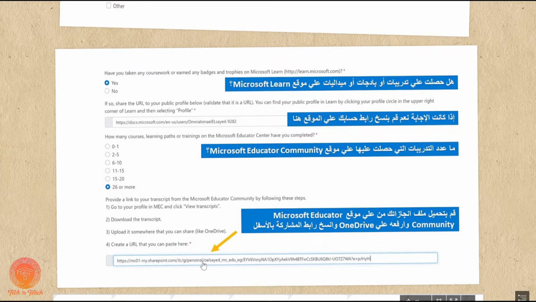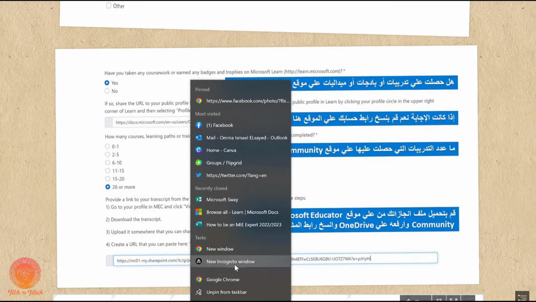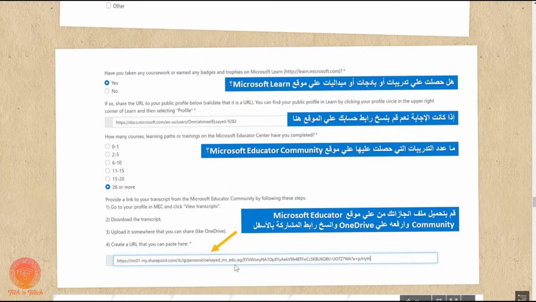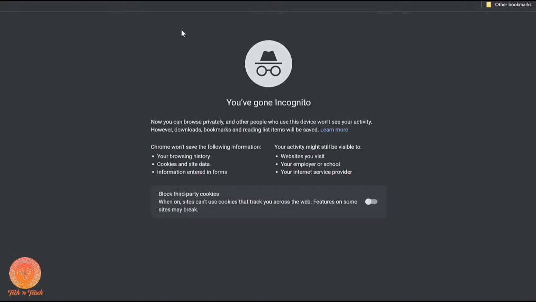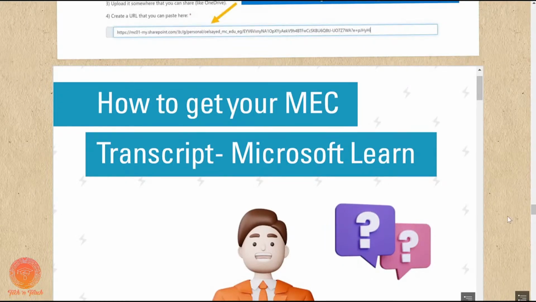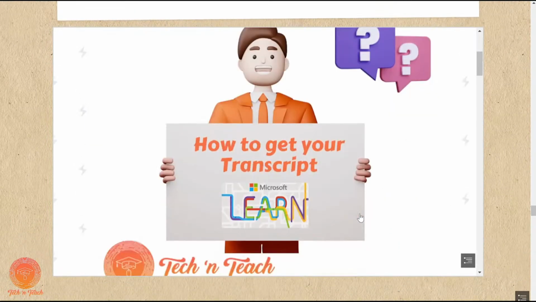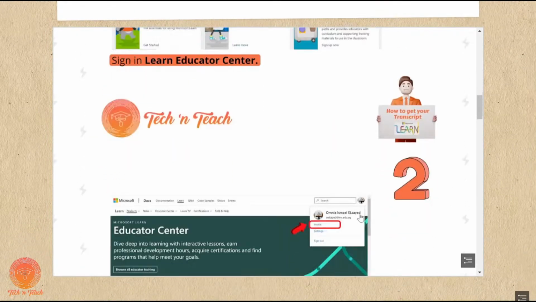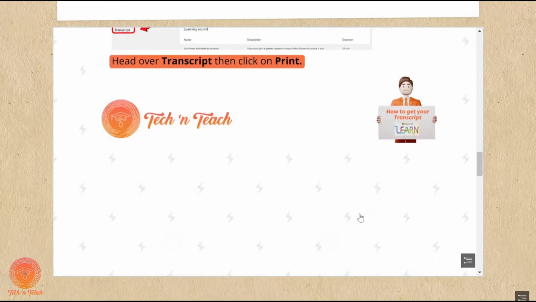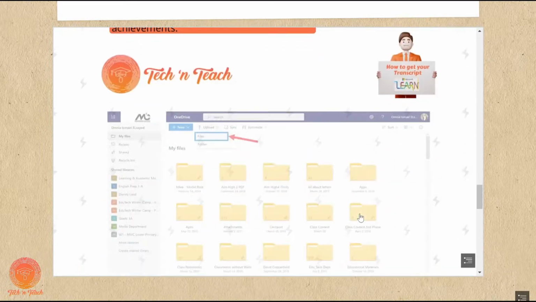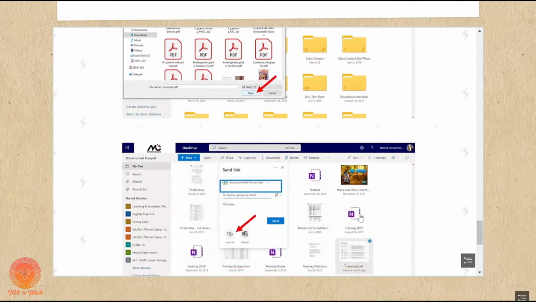And how can I make sure that anyone can open my Learn link? Simply open an incognito or private window, copy the link and paste it. If it opens, anyone can open it outside your organization. And you'll find here another simple way telling you how to get your transcript and upload it to your OneDrive.